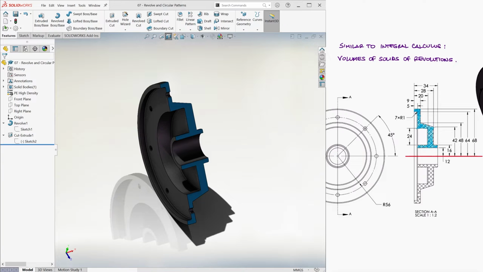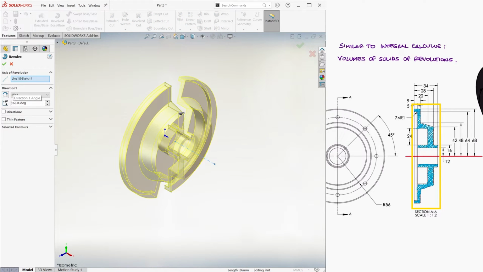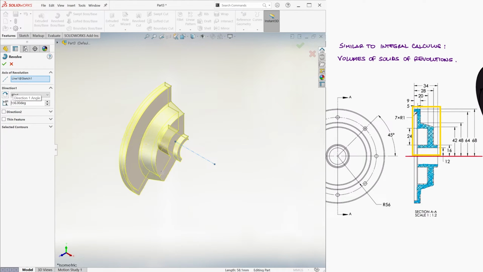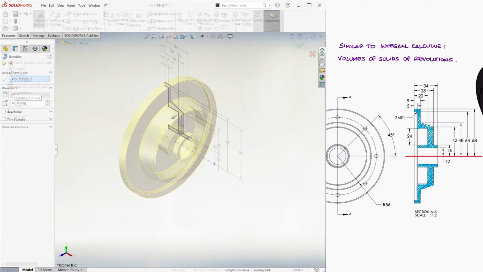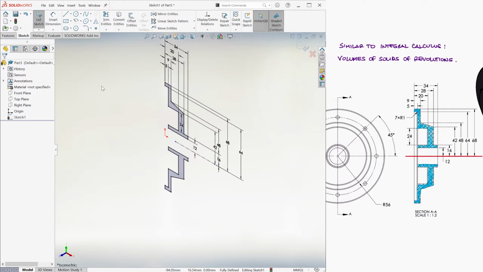The reason I bring that up is because just like in calc, we don't need the entire cross-section. Sure, we can have the entire cross-section and revolve it over 180 degrees, or we can have half the section and revolve it 360 degrees. So we'll go with that second option. That way, we don't need to use the mirror feature. Link to the mirror option video below.